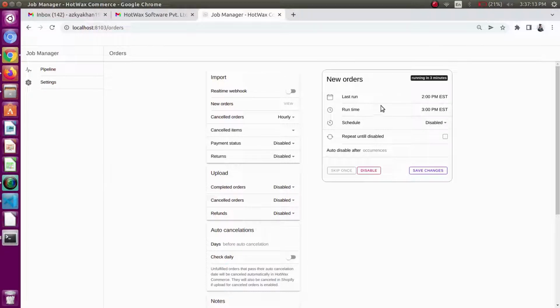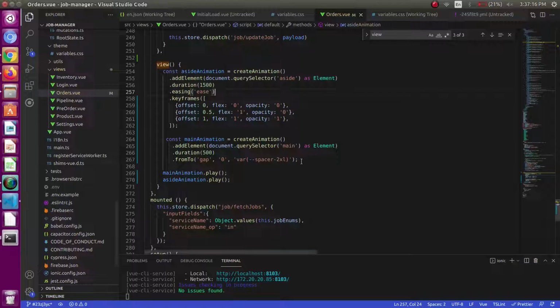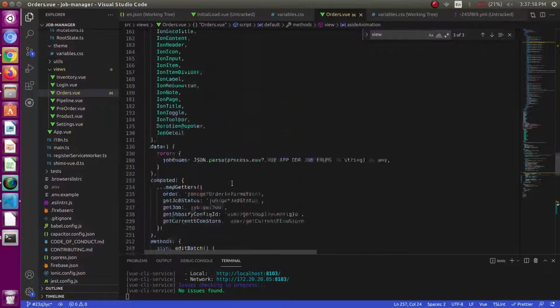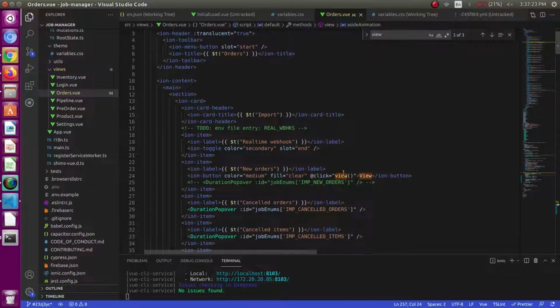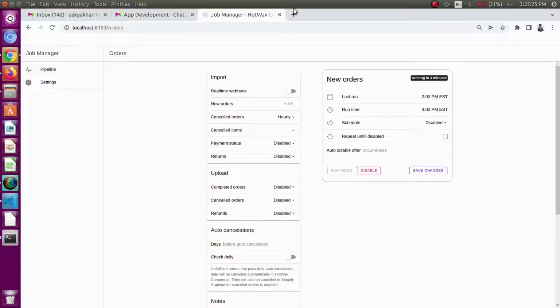So this brings us to the wrapping up of our video. In this way we can animate in our Ionic app. You can refer to the Ionic official documentation for more details.